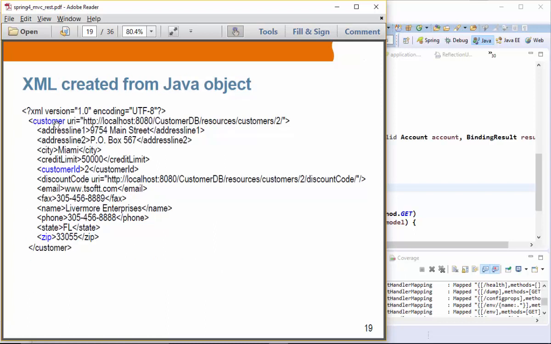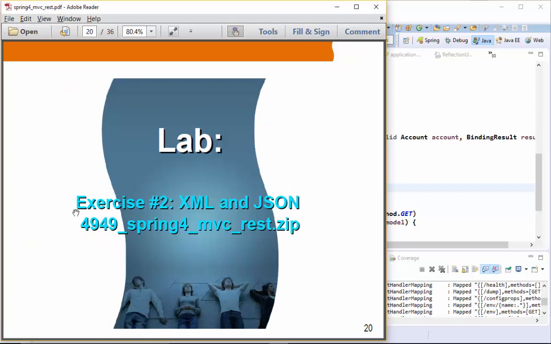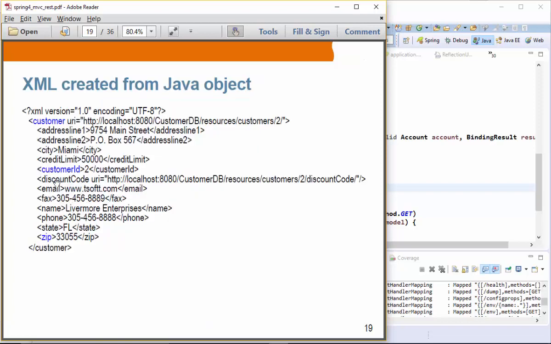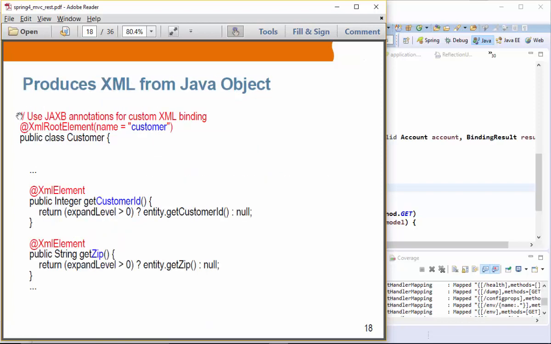So we have customer as a root element, then we have a bunch of sub-elements, and those sub-elements should be annotated with the XML element annotation. Without these JAX-B annotations, Spring Framework will not know how to convert a Java object to XML. Is that clear? We're going to do some experimentation later on.